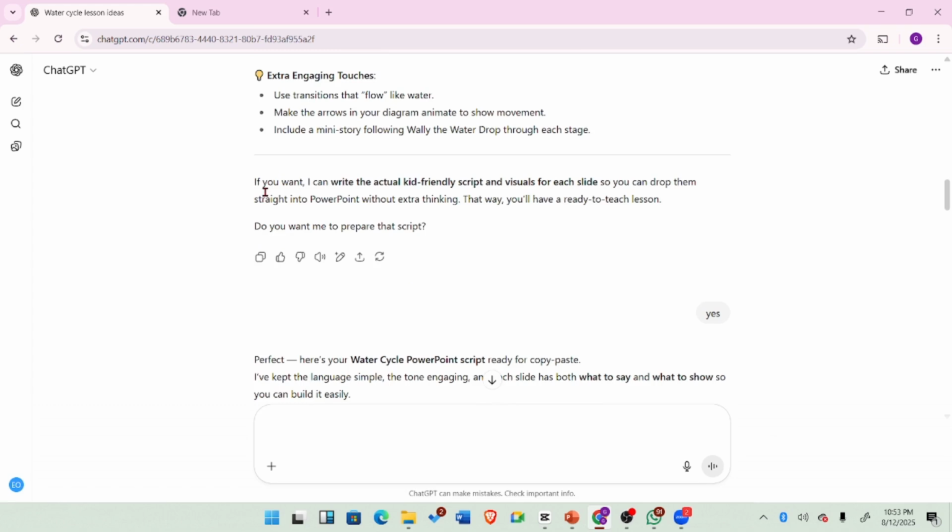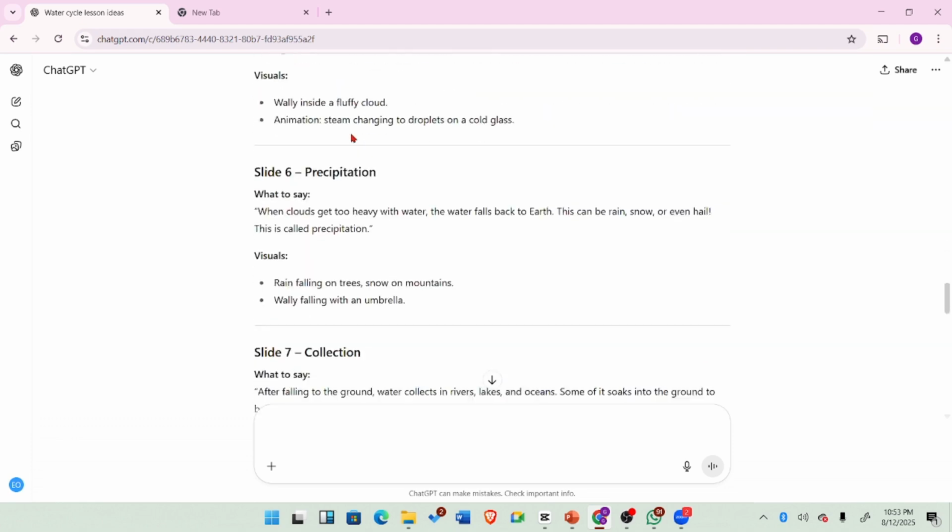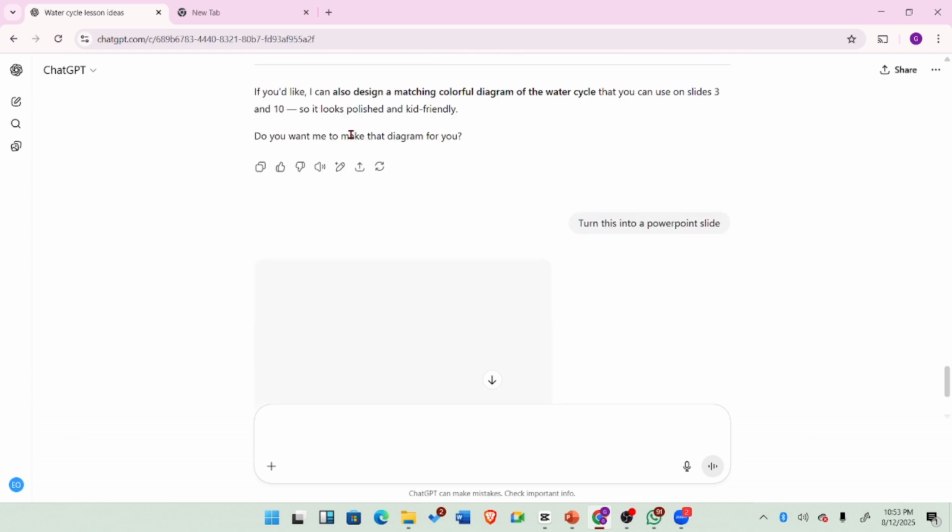And then if you come here, you see that there's always information down at the end of what ChatGPT has created. It said, if you want, I can write the actual kid-friendly script and visuals for each slide, right? So all I needed to do was to say yes, and then it started popping up. So it streamlined what it gave me previously, and made it quite short and child friendly. Okay, so this is what it generated, and then we go all the way down.